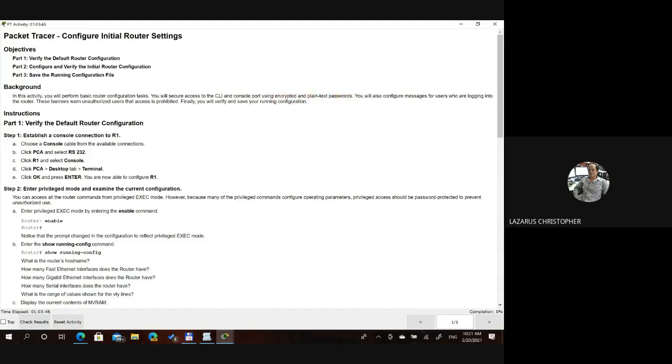Right. So at the end of this, you should know how to do this. It will be assumed that you know how to do this. If you are asked to do it, you should already know how to do the secret password or whatever, right? You also configure a message for users. This is a banner message, MOTD, login to the router. This banner warns that unauthorized users' access is prohibited. Finally, you will verify and save your running config. So basically very similar, right? So I'm just going to go very quickly.